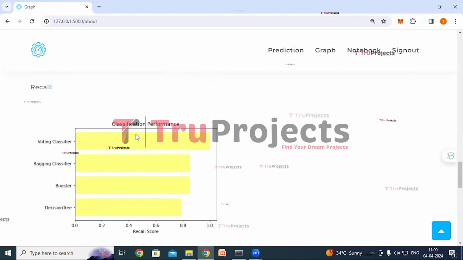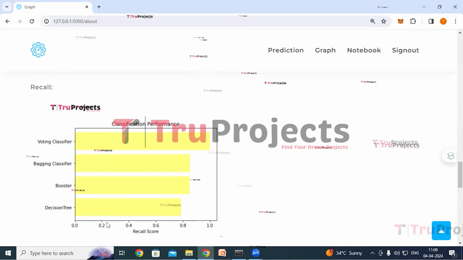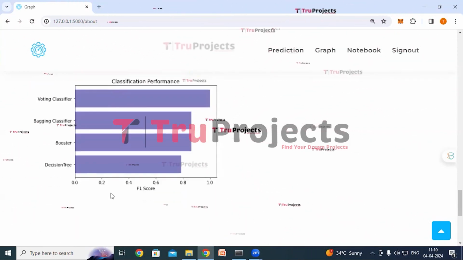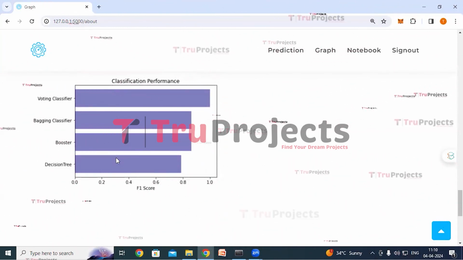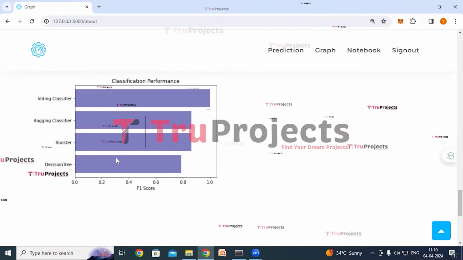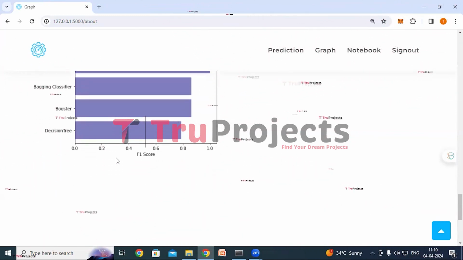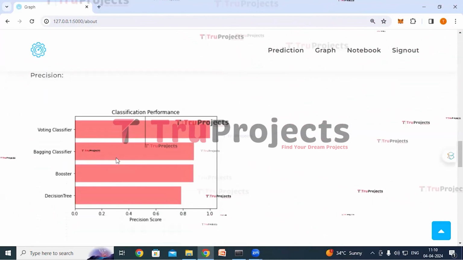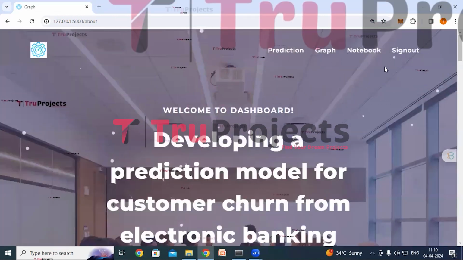This is recall scores comparison graph. So recall is a measure of the classifier's ability to correctly identify all relevant instances from a data set. And this is F1 scores comparison graph. F1 score combines precision and recall into a single value. It provides a balance between precision and recall, taking into consideration both false positives and false negatives. So by looking at these graphs, we can say that voting classifier has outperformed all other models. Now click on sign out.